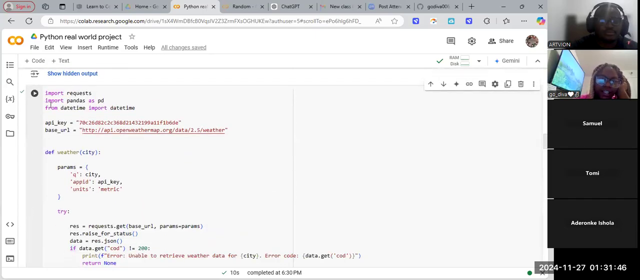So first, I import requests to get the request from the website, and then I import pytz as SPD to get the library, and then I got from datetime and I imported the datetime. So I'll get the date and time. Then I put my API key, which equals that, and the base URL for the website.